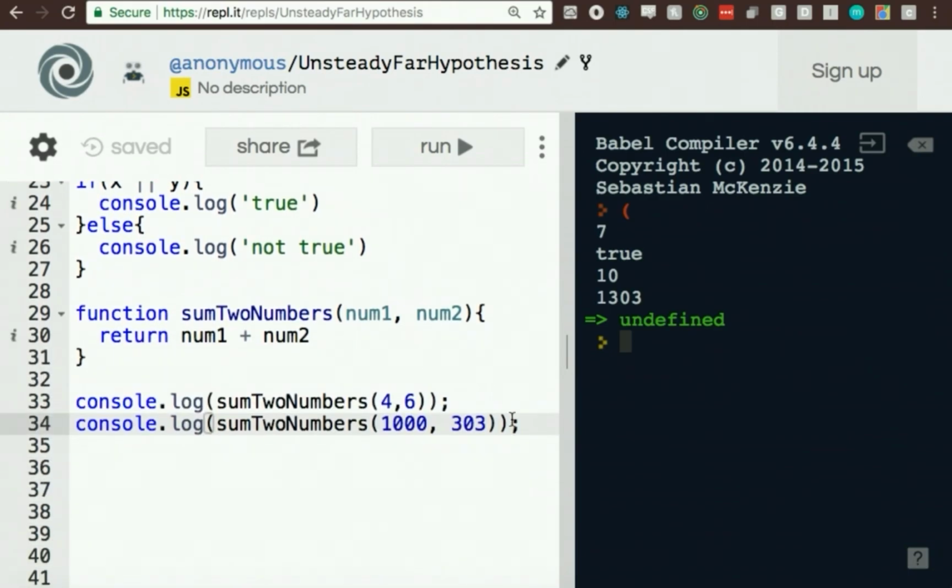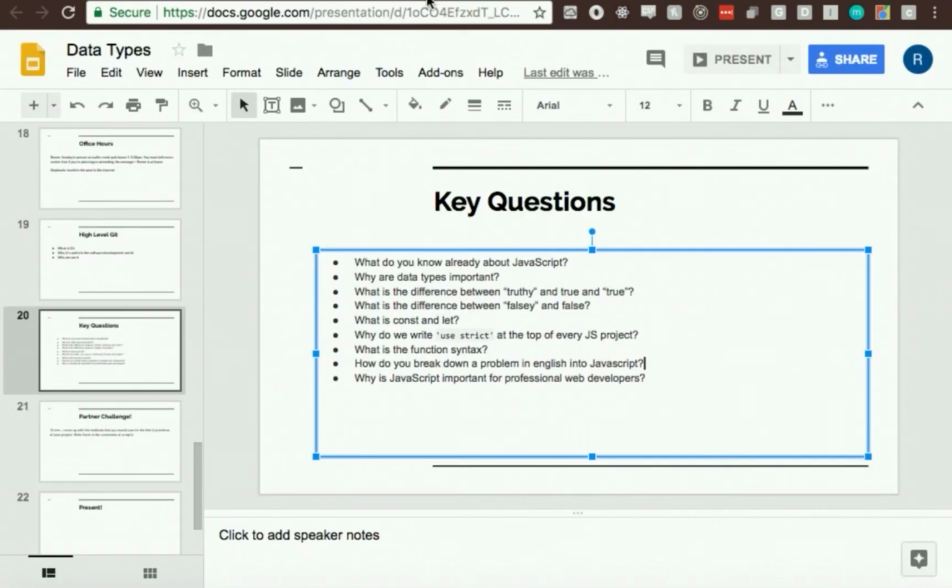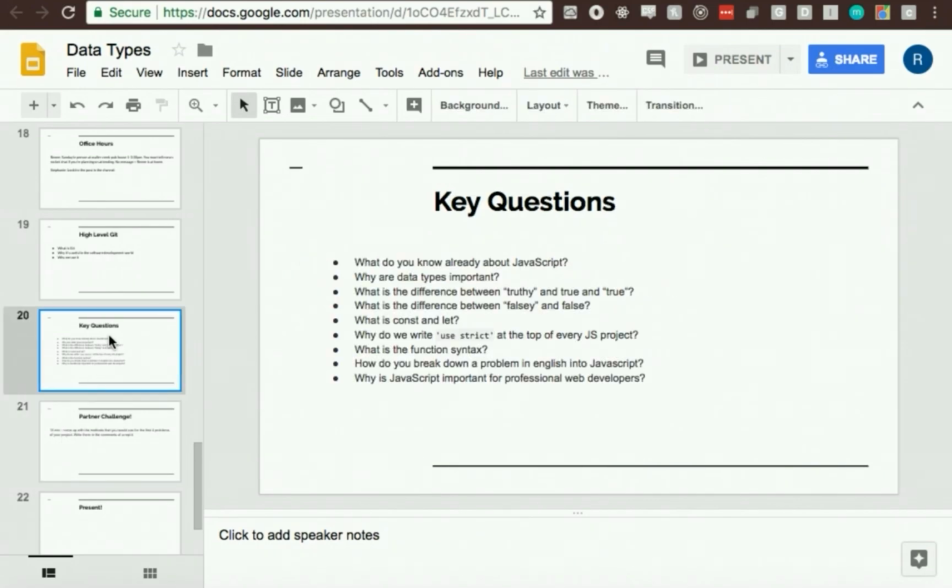Okay. Awesome. So, here's what we're going to do.